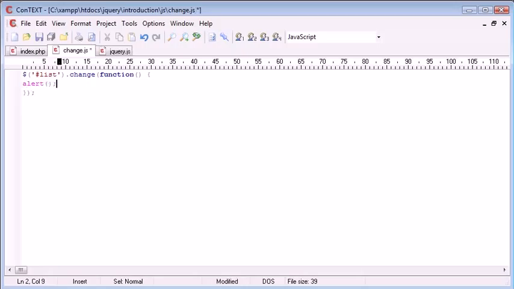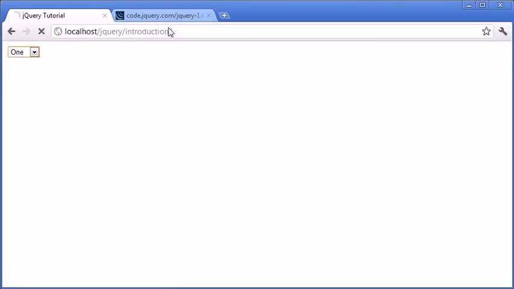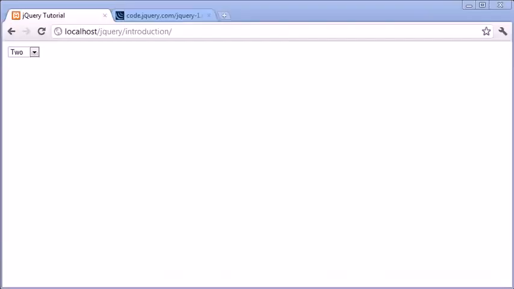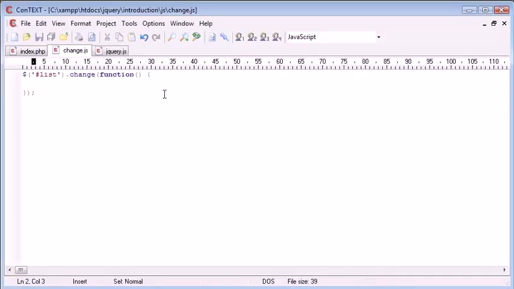Now let's go ahead and just alert something out, and that's going to be changed. What's going to happen is when we change the list option, so when we choose a different option in the list, we'll get an alert box to show that this has worked. It's important that we test that it has worked before we continue with the rest of our code. So I'm clicking on this but nothing's happening. However, when I select a different option from the list, you'll see that we get this alert box saying changed as we specified. So now that we know it works, we can retrieve the value from here and then relay it to the user.